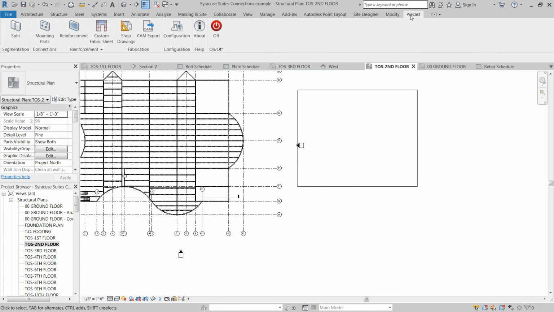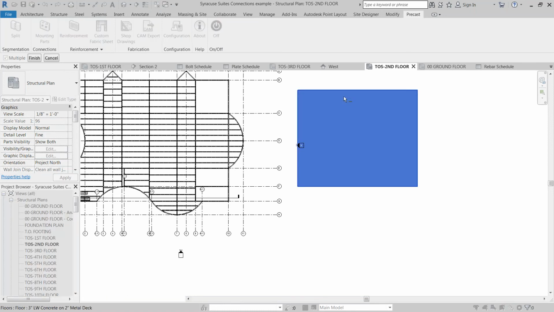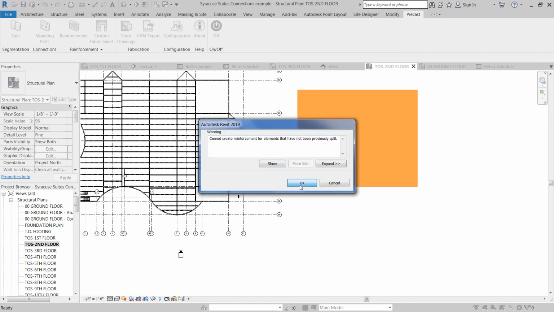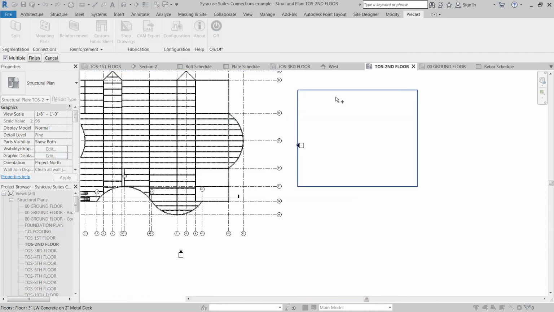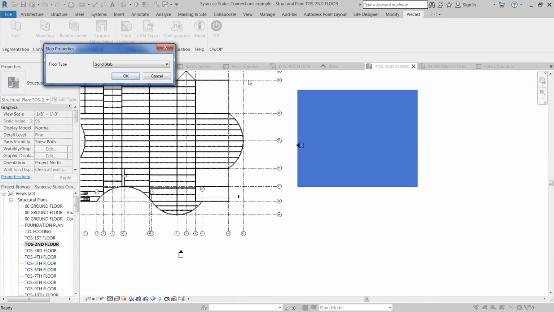You'll see that we actually have a precast tool or tab right up here. With this precast tab, we can change this slab. I'm going to reinforce this slab, and say finish. I got to split it. All right, there we go. And we're going to make this a solid slab. So you see here, I can make this a solid, hollow core, or a girder slab.